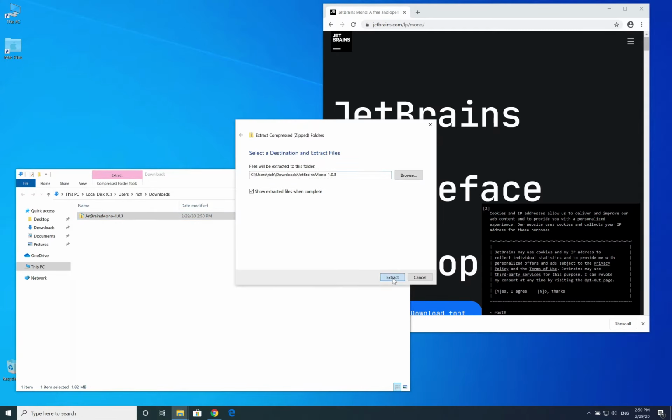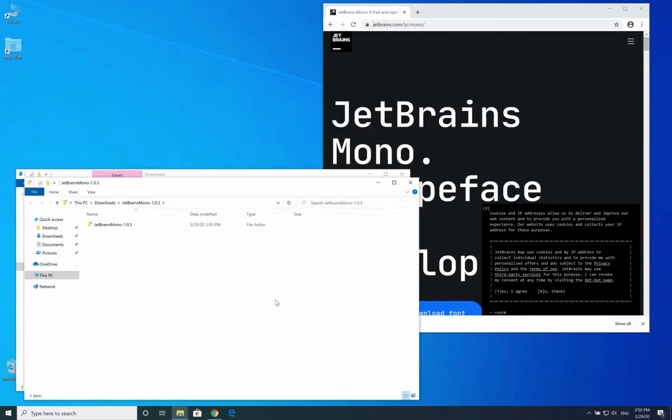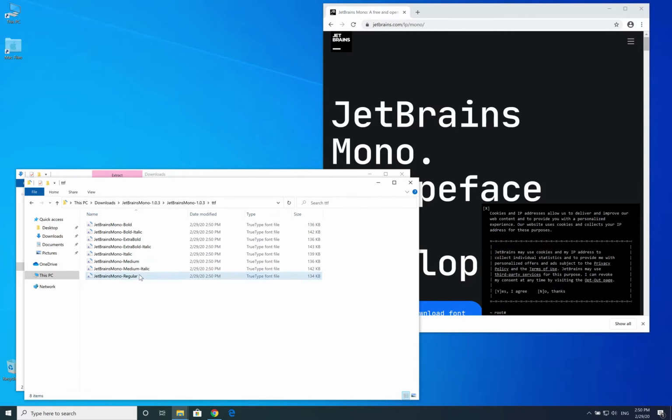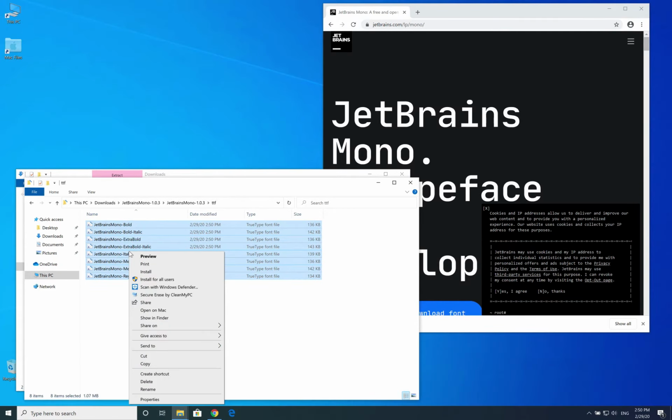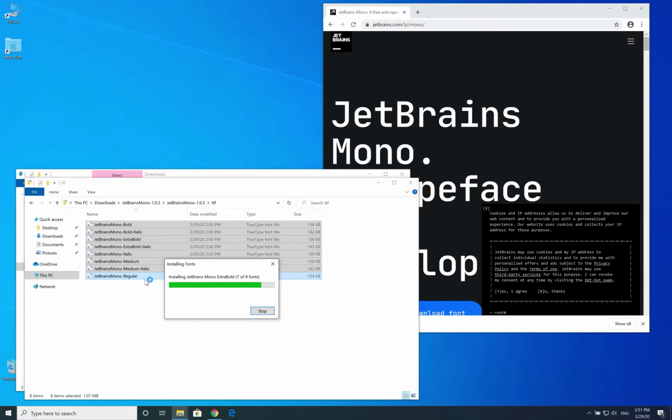Once we do that, we can open up the downloads extracted folder and we can open the TTF or the TrueType font folder, then click and shift-click to select all, and then we're going to select install for all users to install this font for all the users on the system. Or you can just click install if you just want to install it for yourself only. And that will install this font. And we can close down those windows.